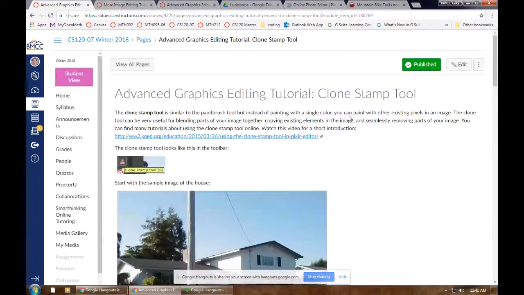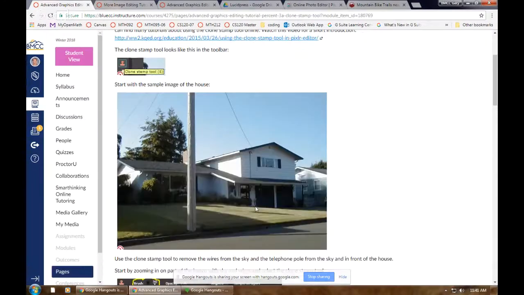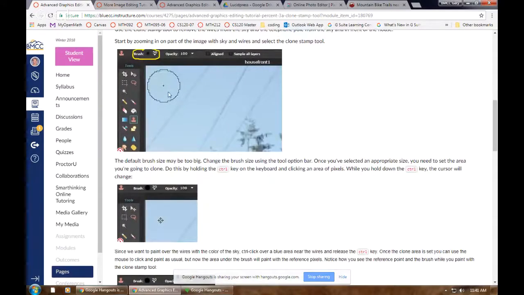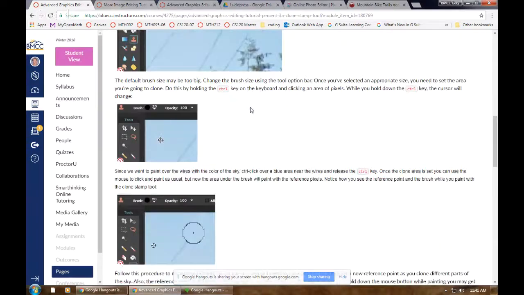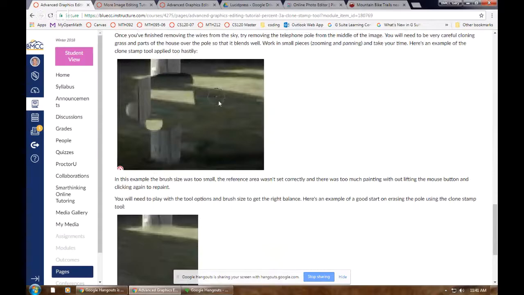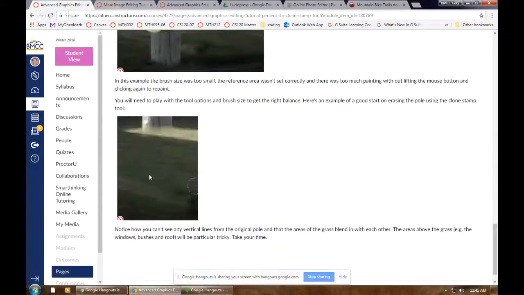Followed by that is the clone stamp tool, which is a remarkable tool in any image editing program. And there's a video here that goes through some examples of using it. And then down below here, I show how you can use the clone stamp to use the sky as paint, to paint out the lines in the telephone pole. Or down below, we can use the grass as paint and paint out the telephone pole down below.